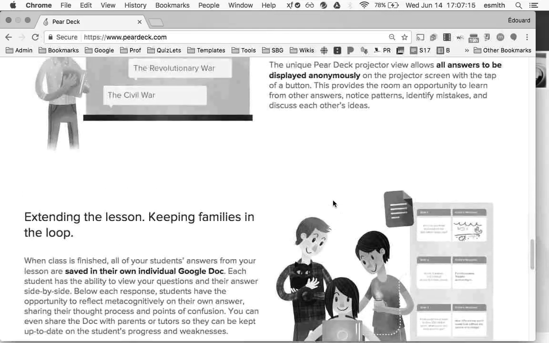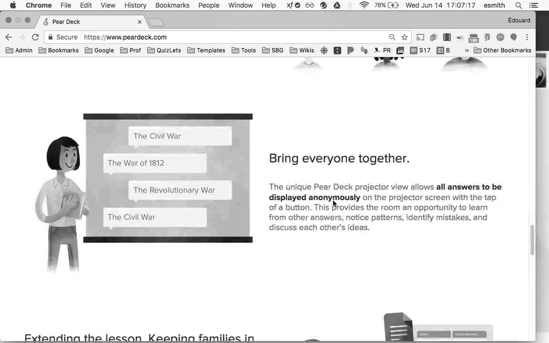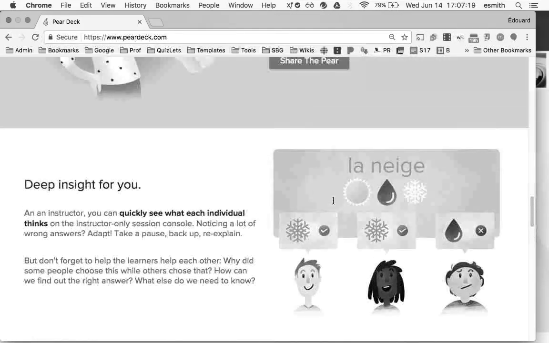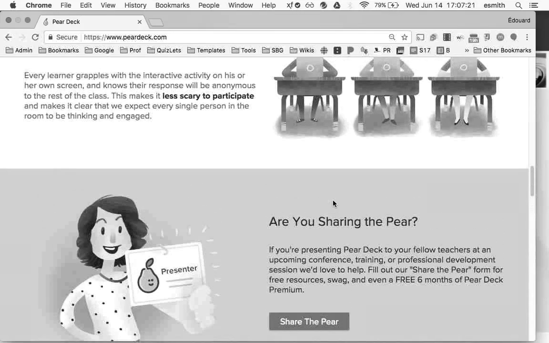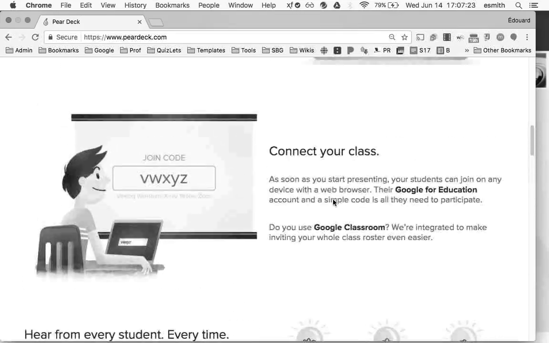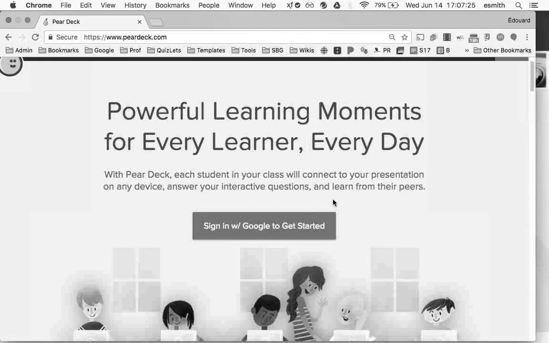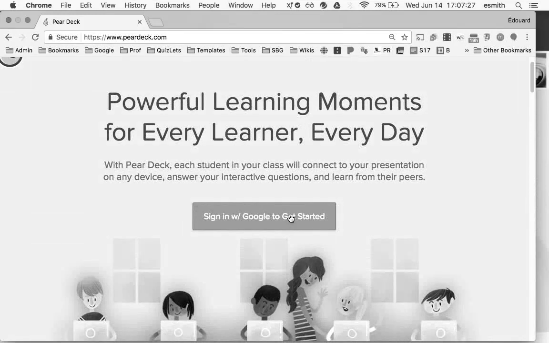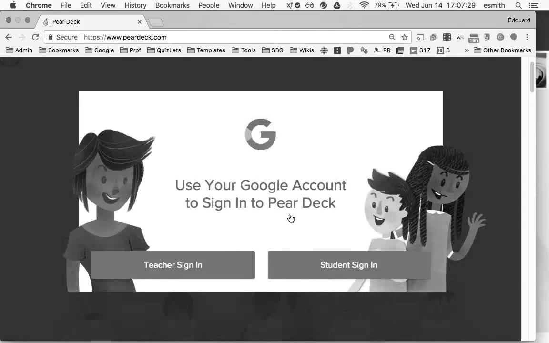All right, so that's pretty much an overview of Pear Deck and how it works. So what we're going to do now is we're going to go create a Pear Deck. So I'm going to go ahead here and sign in with my Google account.